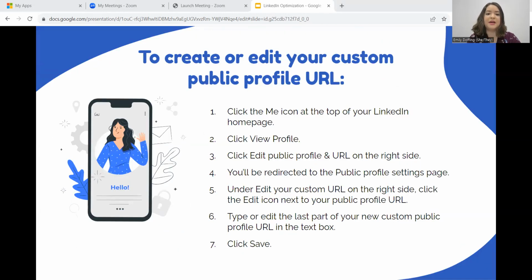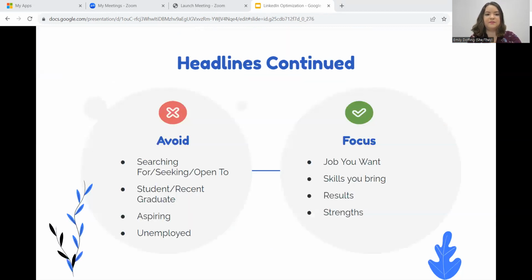I recommend that you customize your URL to be shorter and more succinct than the generated generic URL. That way you can put the URL on the top of your CV, in your email signature, or on a business card. Feel free to pause the video and follow the steps.